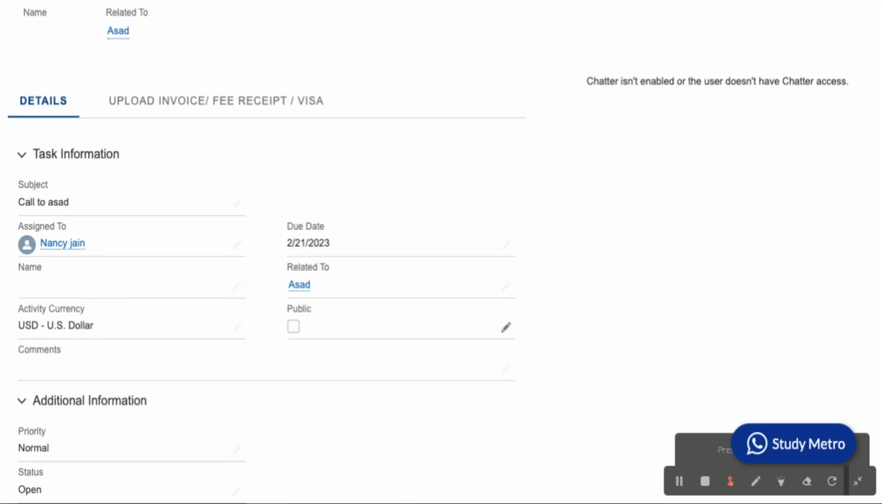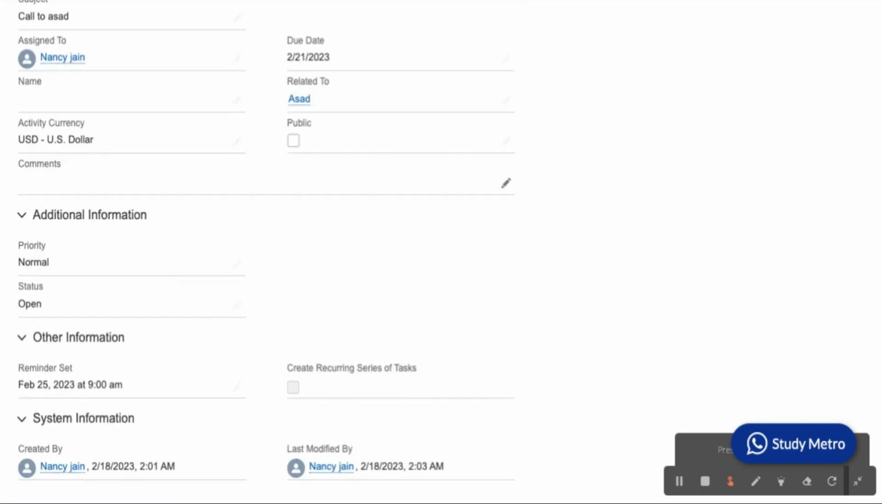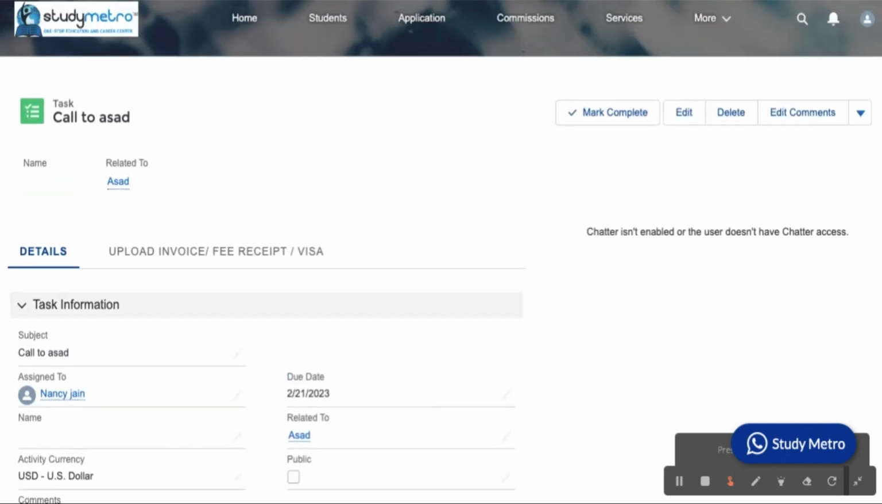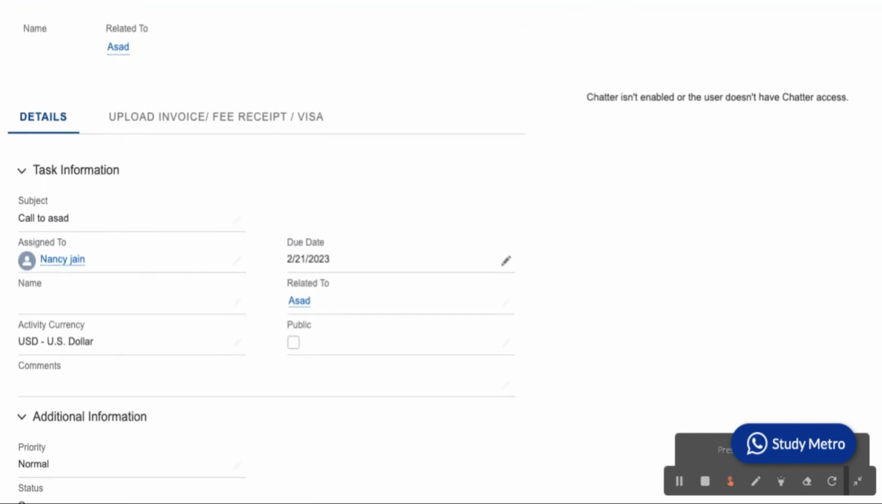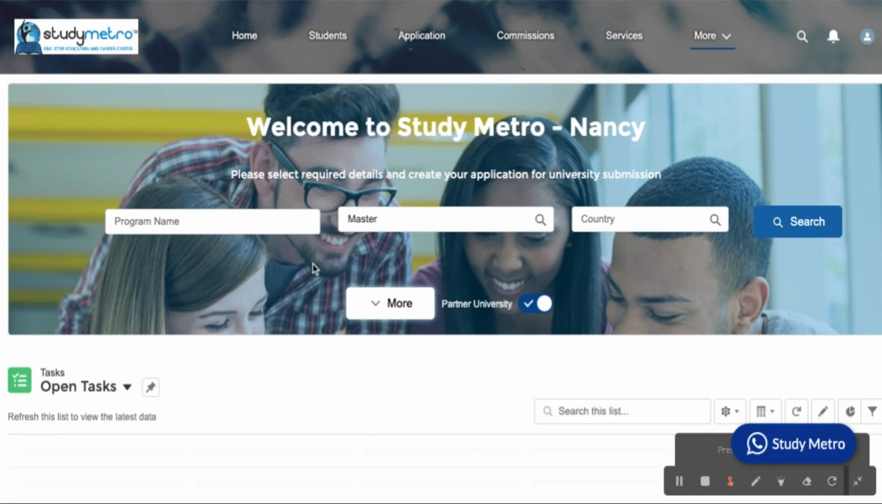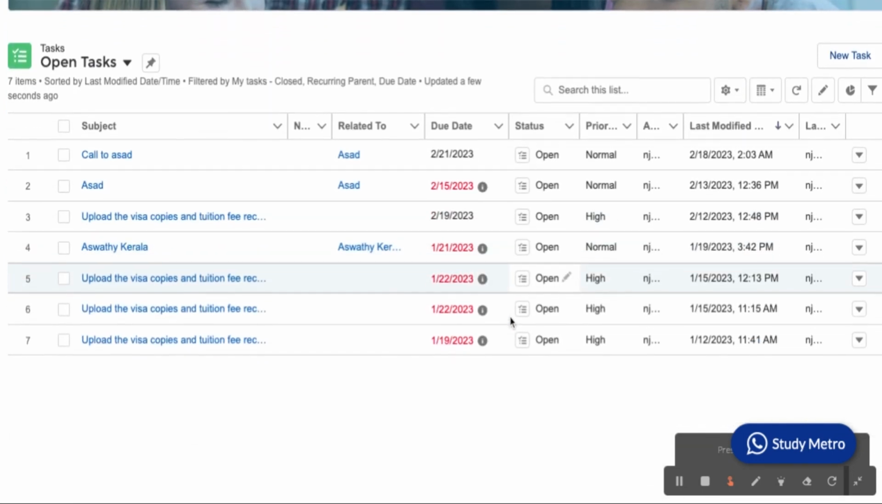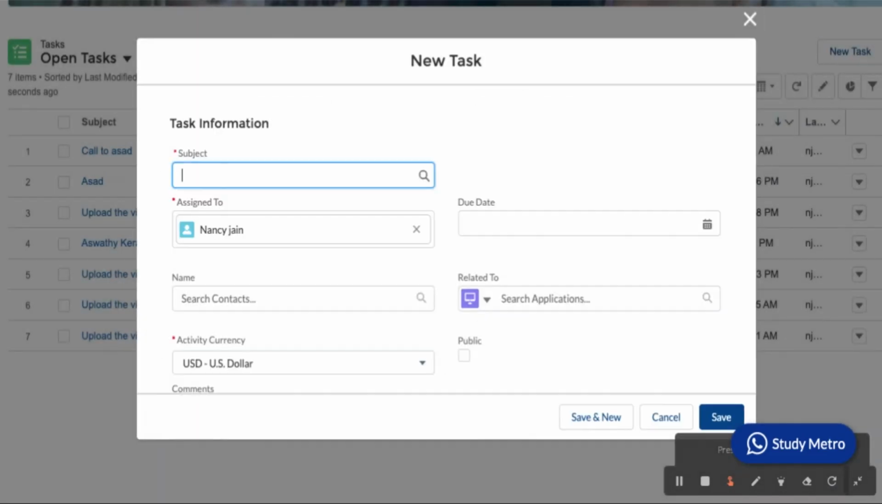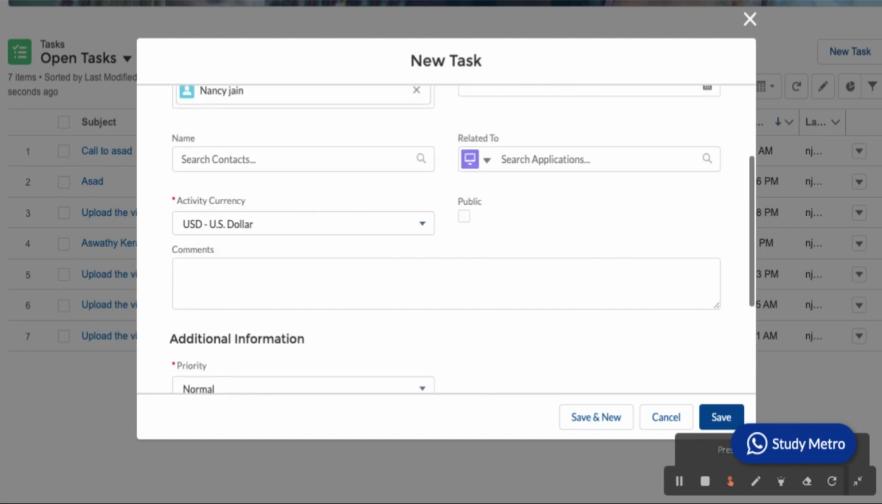This option is available for you to get a reminder whenever students want to speak with you, and the reminder email will come to your registered email ID, saying that today you have a task to call Asad at this time. So the task is a really cool functionality to maintain the day-to-day activity of your counselor. You can have hundreds of tasks assigned to your students, whoever registers on the portal, and you can talk to them, follow up closely with them, and get reminded on time.